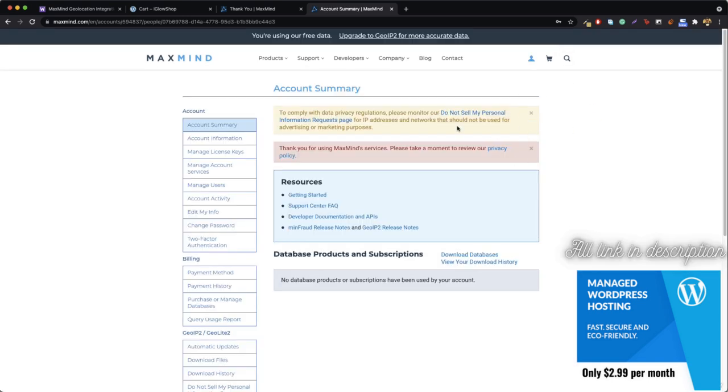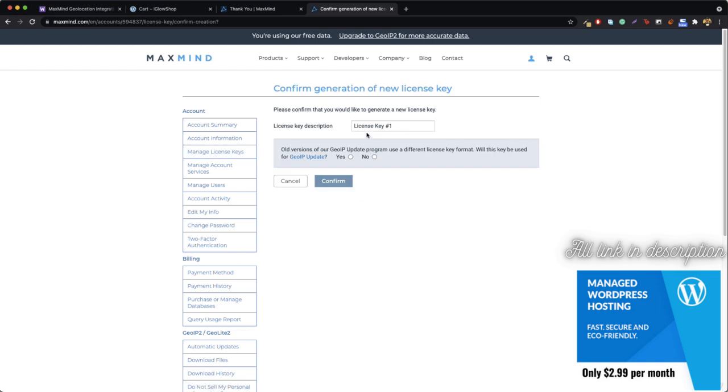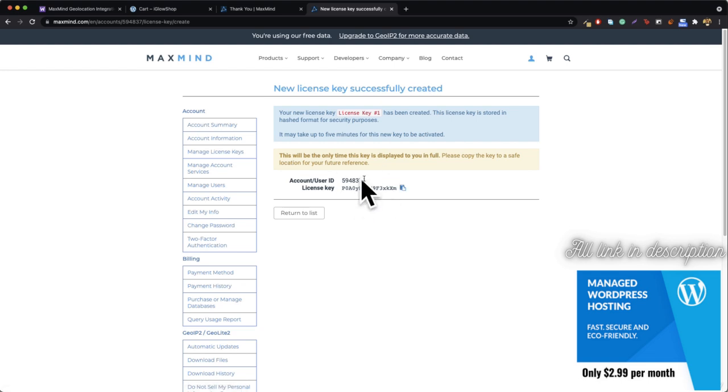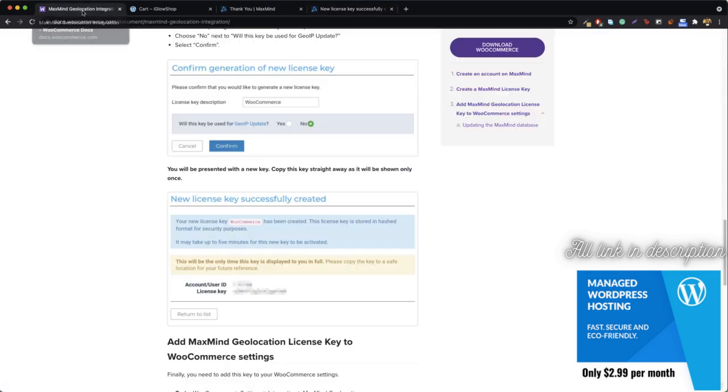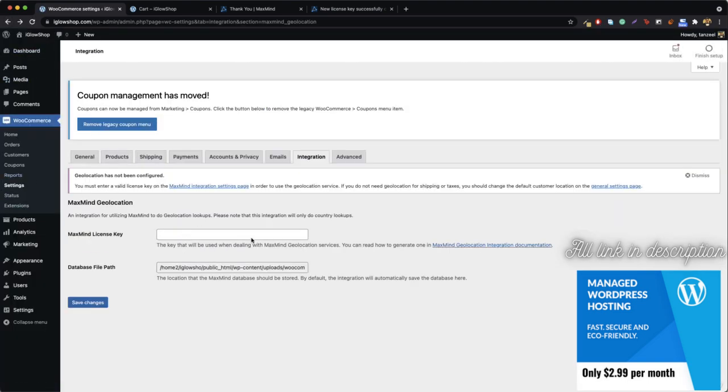Once you have entered your password, you need to click manage license keys. Now here you have to click create or generate a new license key. Here you have to make sure that you set this to no, and then click confirm, and you will be given a license key. Now you can copy this license key, go back to your page, to your e-commerce settings, paste it in, and click save changes.